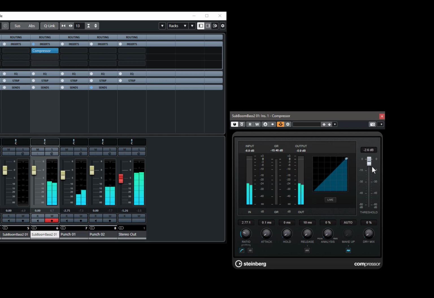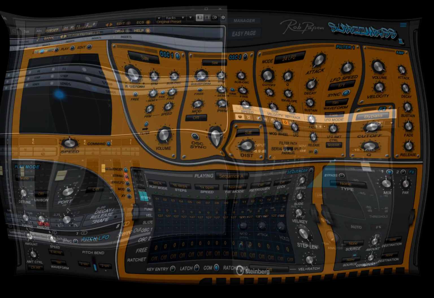Well, you can hear the pumping of this bass, and essentially I show this because this is the traditional way, and with many sounds this is still the correct way of doing it.